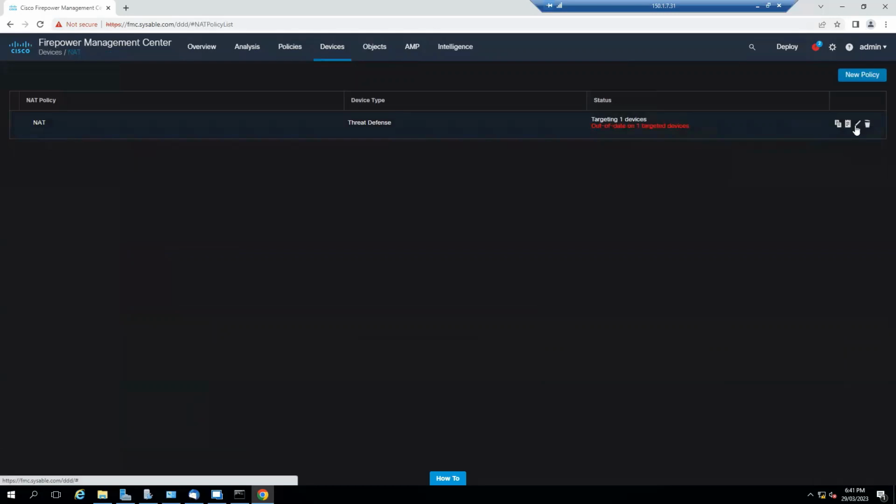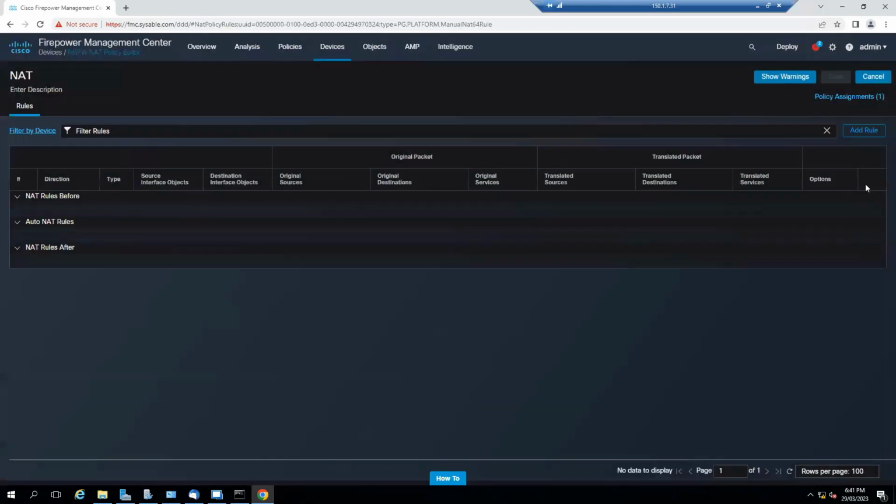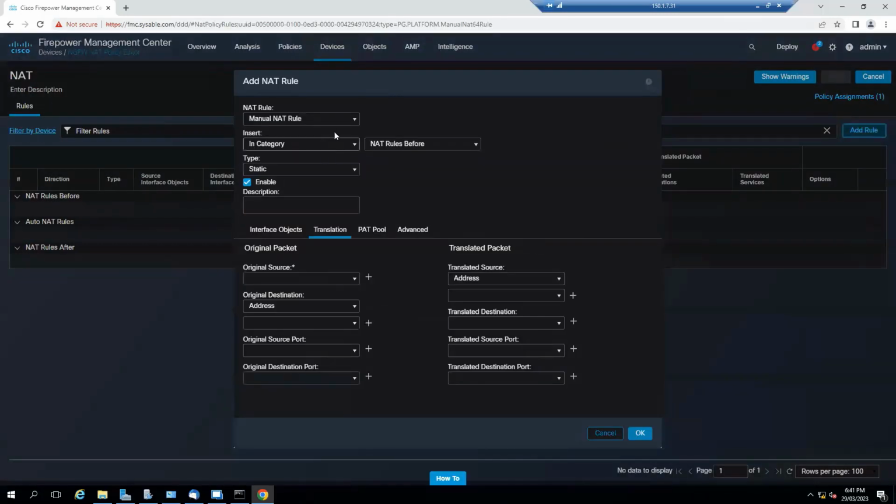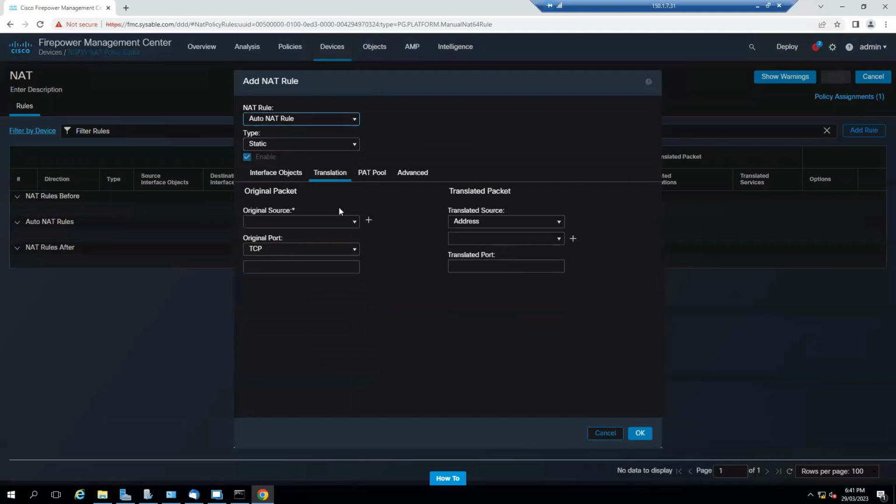I will click on edit, and I will click on add rule. I will go with the AutoNAT. Oh, okay. So it's not allowing me to take the group, so I have to go one by one. So I will select the 172 network, the address will be that one.